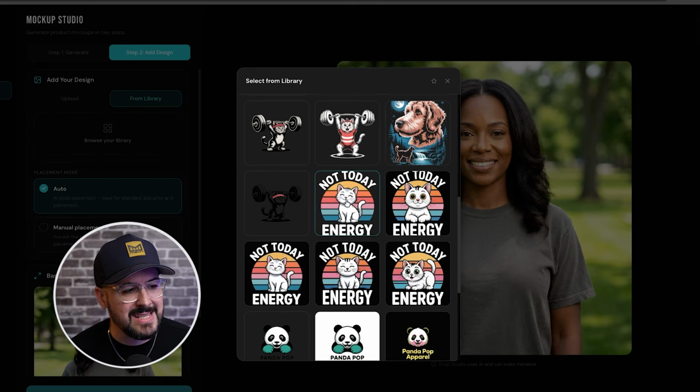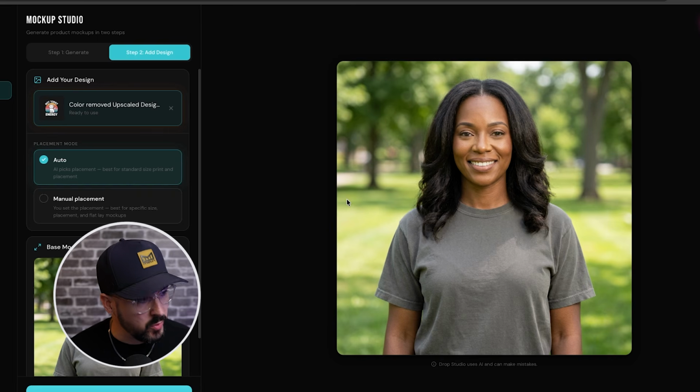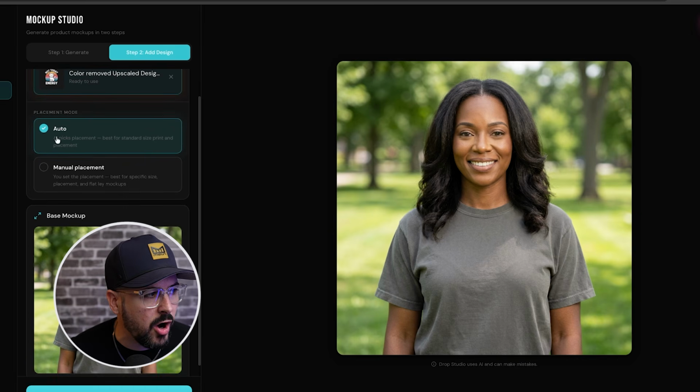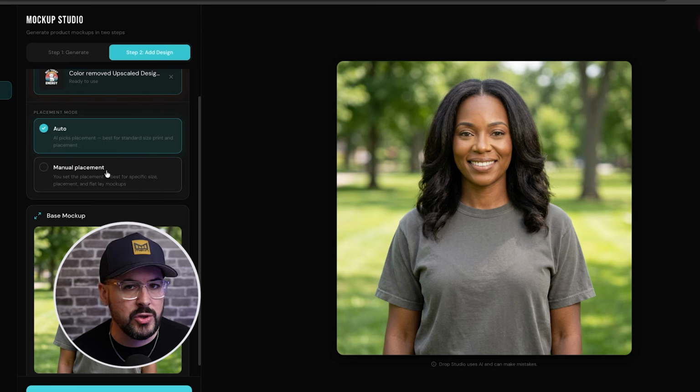Let's go with this Not Today Energy cat design. We'll just select that. And you can see that it loads up right here. It shows that we're adding that design. Then we have a couple different options. We have auto mode and we have manual placement. This is gonna give you a lot of different options depending on what you want to do.